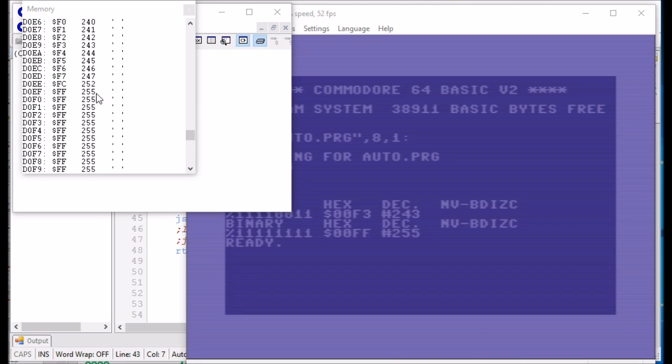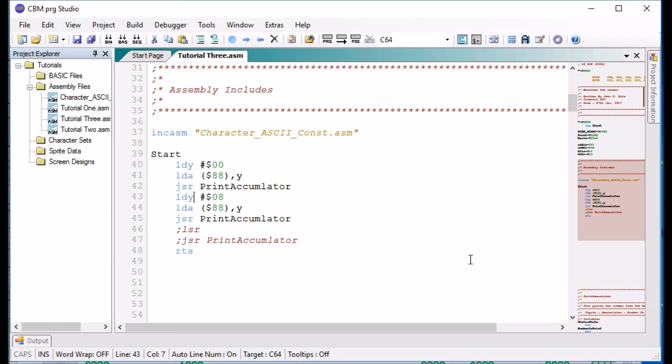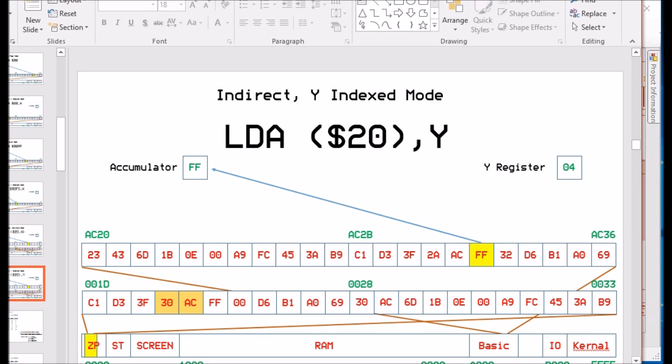Right, I'm back. So we're looking at D0E9. So there you go, F3, and then the second one is where it was 8 places after this, because the Y index was set to 8. So it's D0E9 plus 8. So 1, 2, 3, 4, 5, 6, 7, 8, which happens to be FF, and that's what we've got here. So that is indirect memory addressing indexed using the Y register. So that was all the addressing modes for load accumulator.